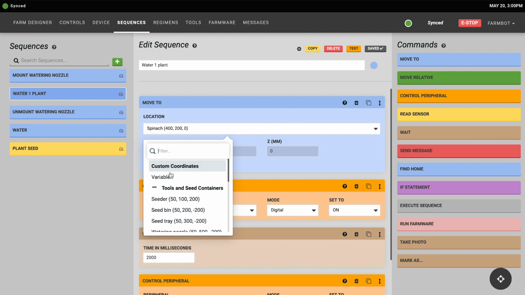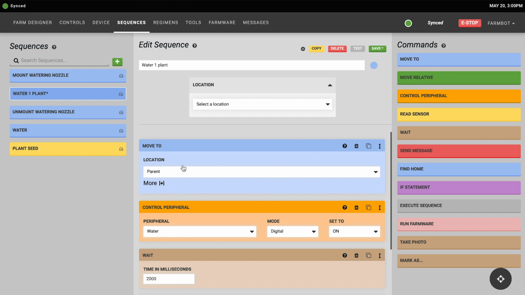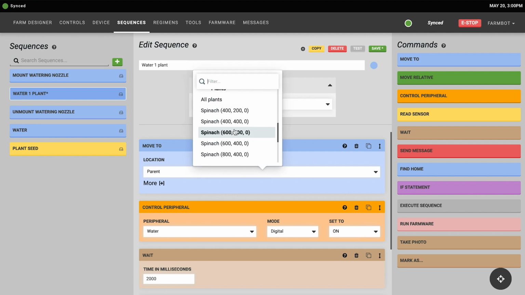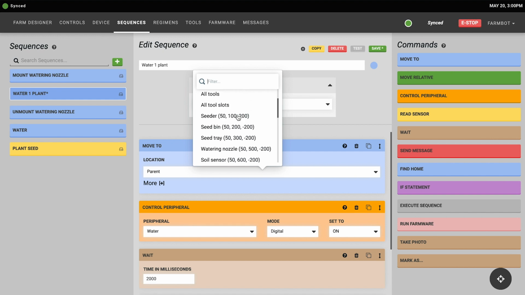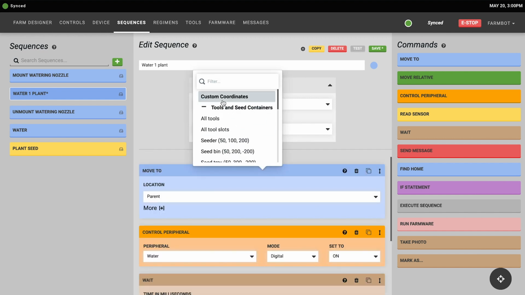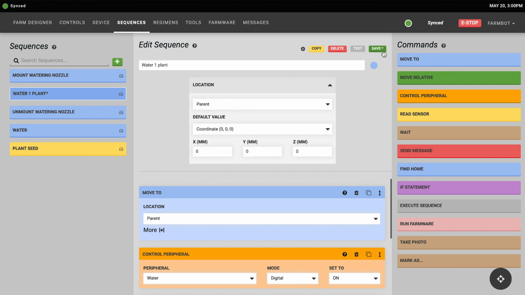When I do this, you'll see that a new form is added at the top of the sequence for the location variable. Now I could choose a specific plant right here in the location variable, but that would make the sequence effectively act the same. Instead, I'm going to specify that this variable should be defined outside of the sequence. When I do that, I'll need to choose a default value. In this case, I'll just choose custom coordinates with 0, 0, 0. And then I'm going to save my sequence.